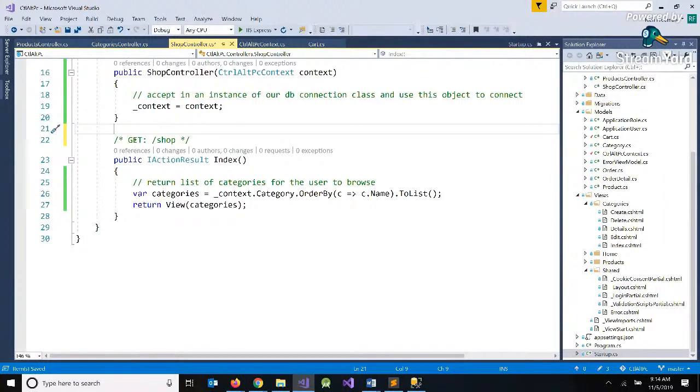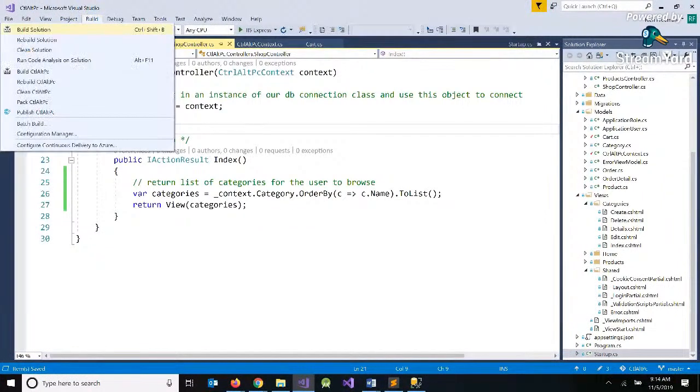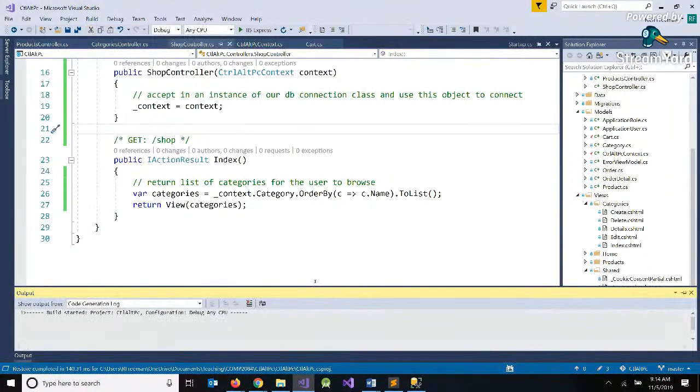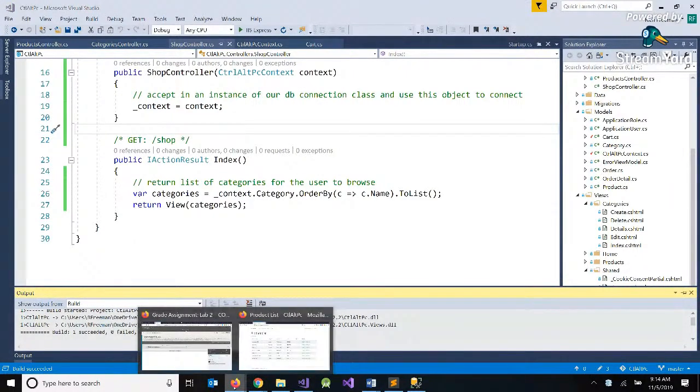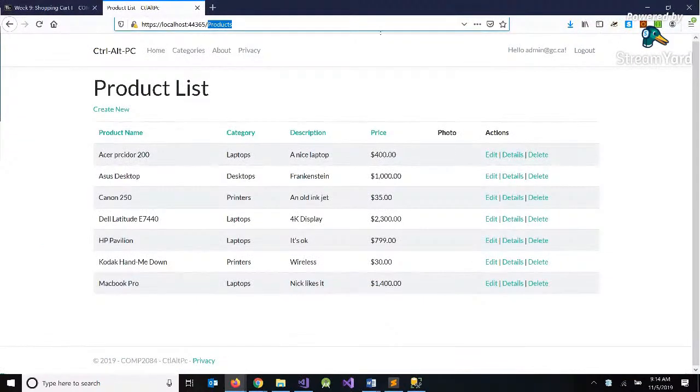So it's going to run at that URL, our domain/shop. So we have this method, but we don't have any view to load. If I build and run this right now, we're probably going to get a 404 error. I'm going to go to localhost/shop. We'll see what we get.